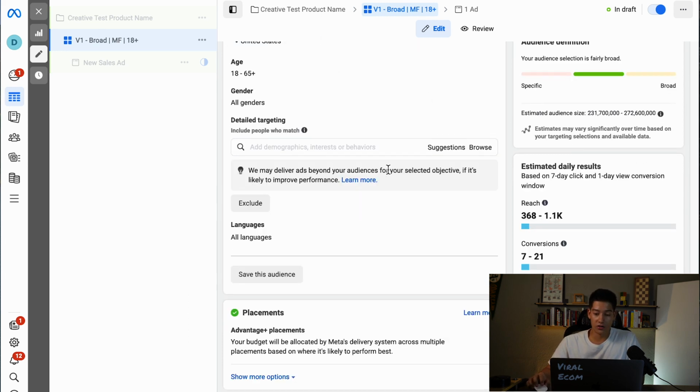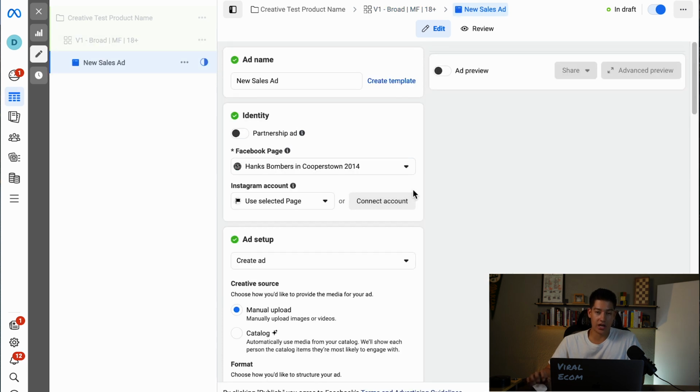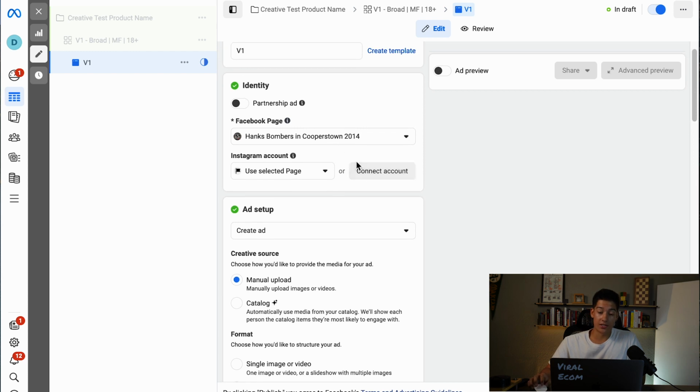All right, so moving on to the ad level. Each ad group is going to have its own ad. So this is going to match with the ad group. This is going to be V1, right? So we have the ad set, the ad settings as V1, and then the corresponding ad is going to be V1. And then you're going to go ahead and select your Facebook page. In this case, I have this old baseball Facebook page. Just disregard that.